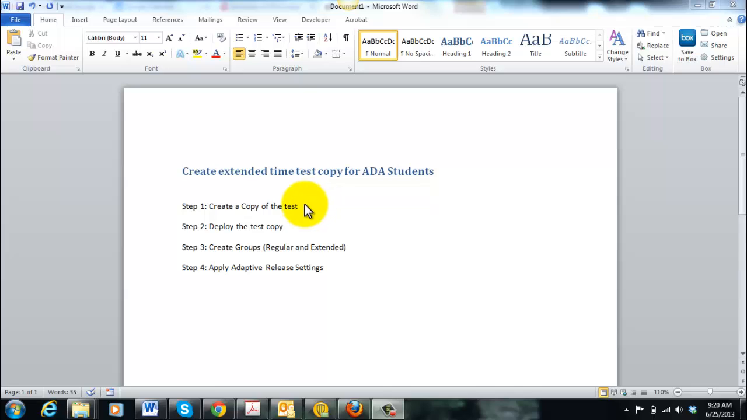Step 1 is to create a copy of the test. Step 2 is to deploy this test copy in the course content area. Step 3 is to create two student groups in the class: one which contains students who require regular time on the test, and a second group which is going to be the extended time group. And then step 4 is to apply the adaptive release settings on the two test copies and make them available to the respective student groups.